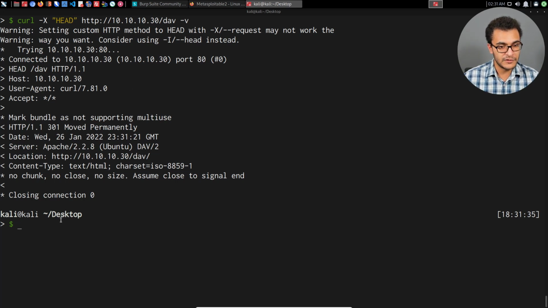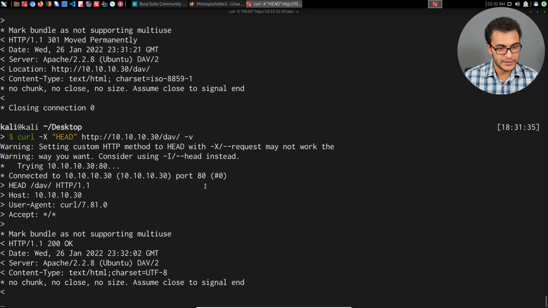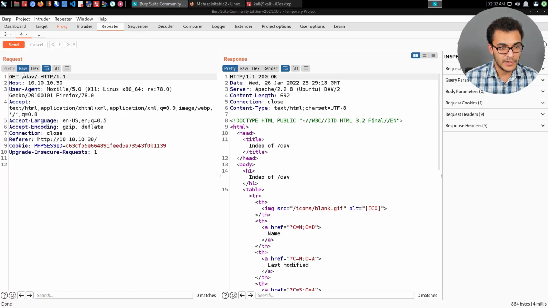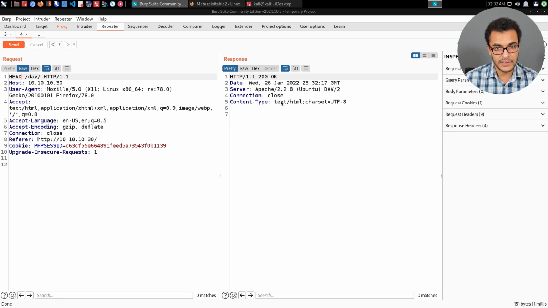So again, this is very similar to the actual GET method. The only thing is it doesn't display the content of the web page, right? And in this case, you can see that it's actually given us a redirect, so moved permanently, which again is fine. And the reason for that is because we didn't specify the / there. So there we are. Now it's saying HTTP 1.1 200 OK. So it's not displaying the content of the web page. And again, we can take a look at this with Burp. So if I say HEAD, right, and send that, we get the response, but it doesn't display the content of the web page, right? So there you are.